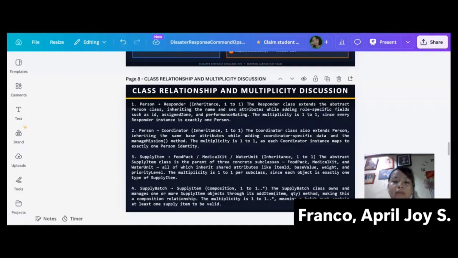Supply Item is another abstract class that acts as the general blueprint for all types of supplies in the system. The three concrete subclasses, Food Pack, Medical Kit, and Water Unit, each represent a specific category of relief supply. All three inherit the common attributes such as item ID, category, base value, weight, and priority level.